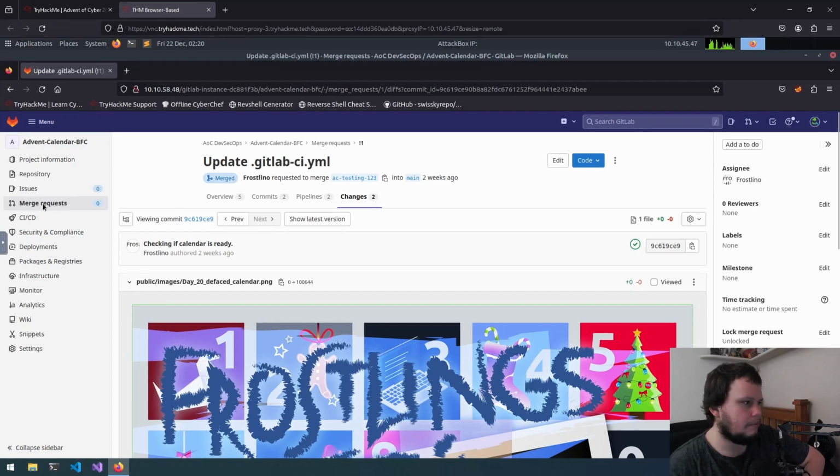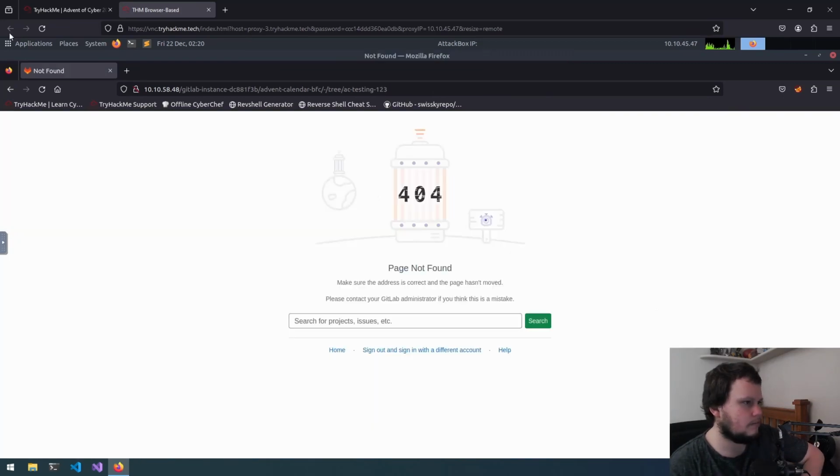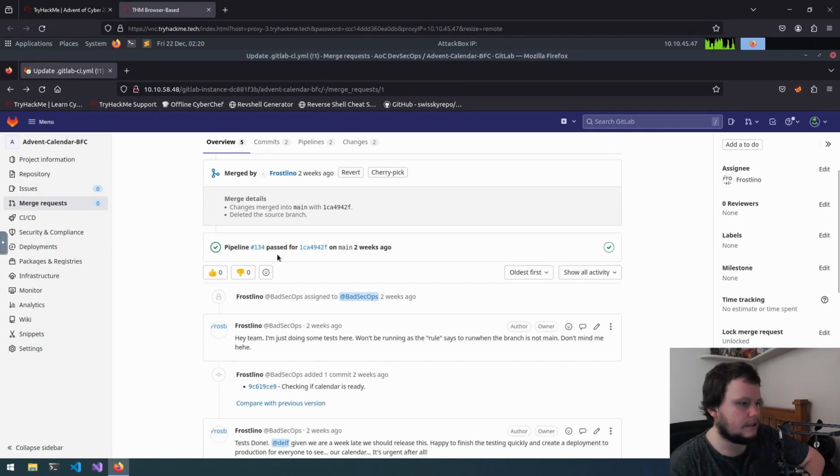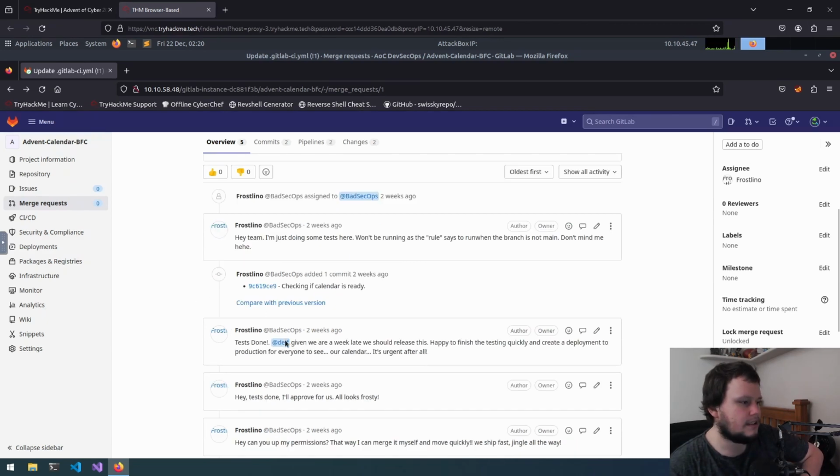So if we go back to the merge request, okay, well that wasn't meant to happen. So let's just use the back arrow, back to the overview. So it was assigned to the bad SecOps user. "Hey team, I'm just doing some tests here. Won't be running, as the rule says to run when the branch is not main. Don't mind me. So test done."